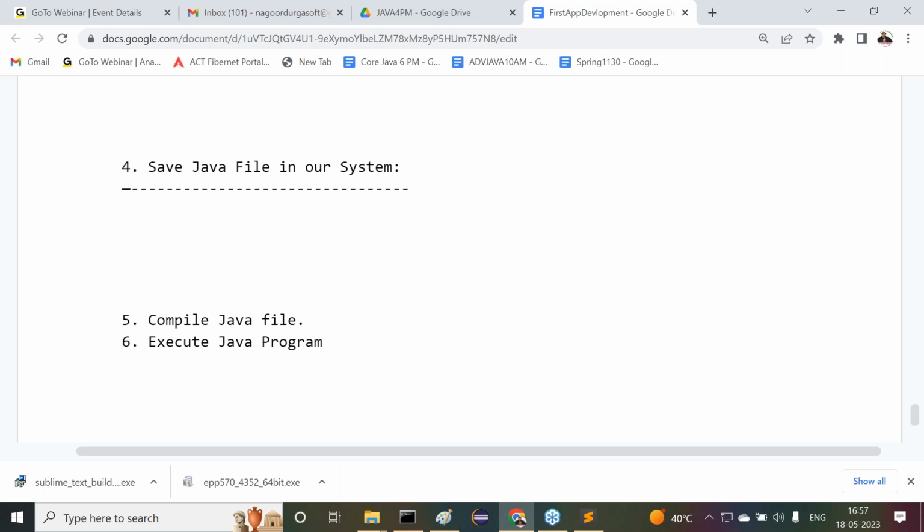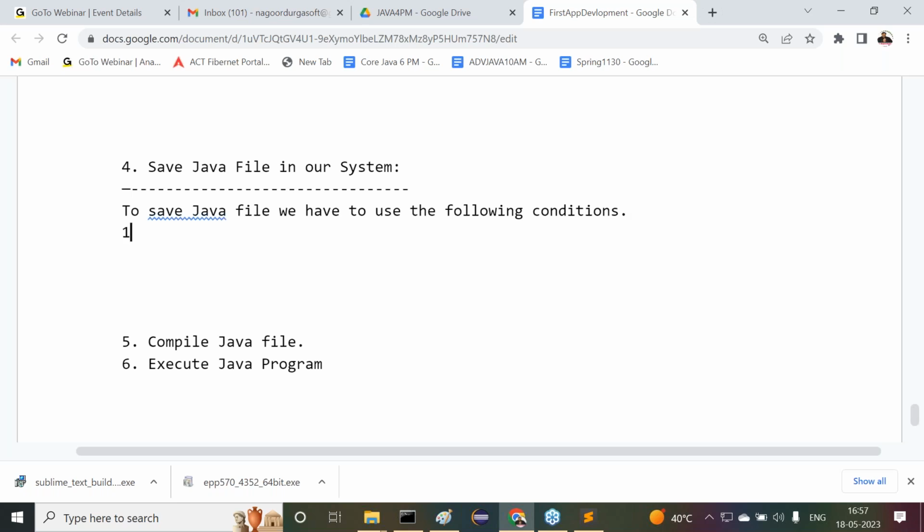Right, sir. Are you getting my point or not? Now let me provide the two conditions here. To save a Java file, we have to use the following conditions. What conditions here we have to use there? Now the first one is what there?